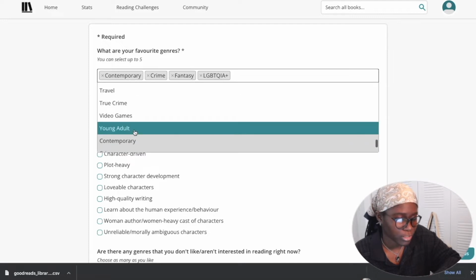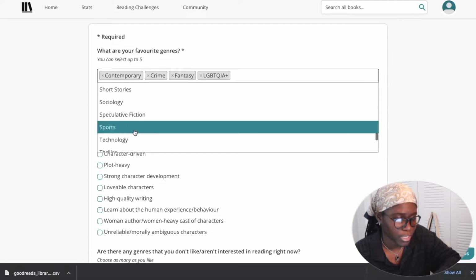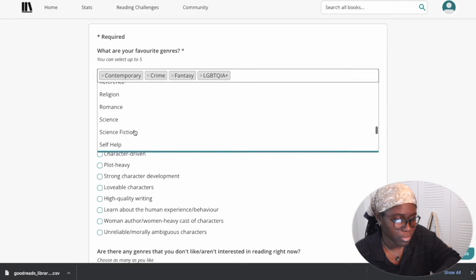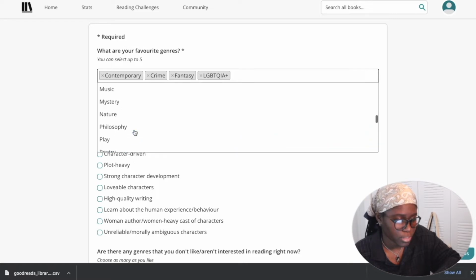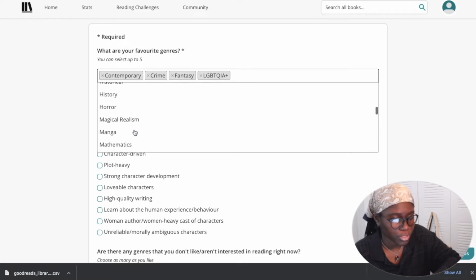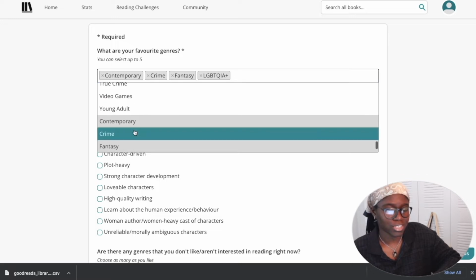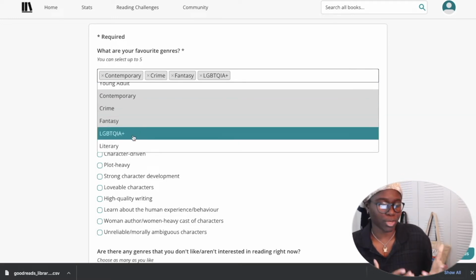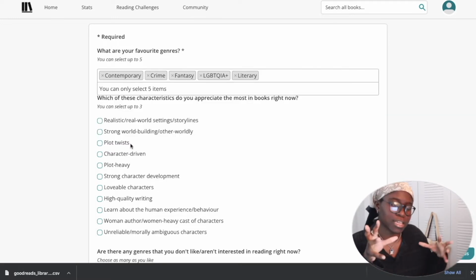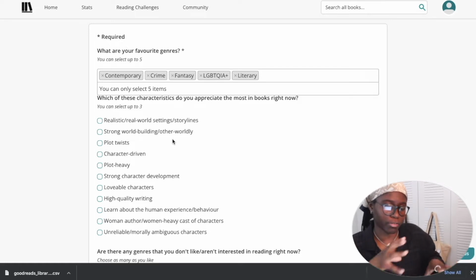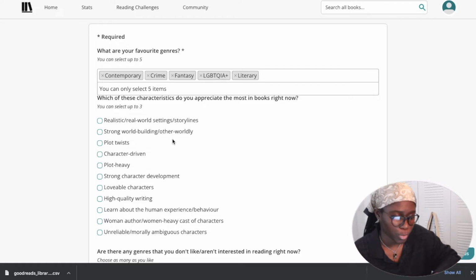Thriller, I love thrillers. Short stories, science fiction, psychology, philosophy, middle grade, history, race, travel, true crime, video game, young adult. I mean, I think this is a good batch. Like, for my current reading taste, I think this encompasses most of what I read in general, so we're gonna go with those. Which of these characteristics do you appreciate most in books right now?